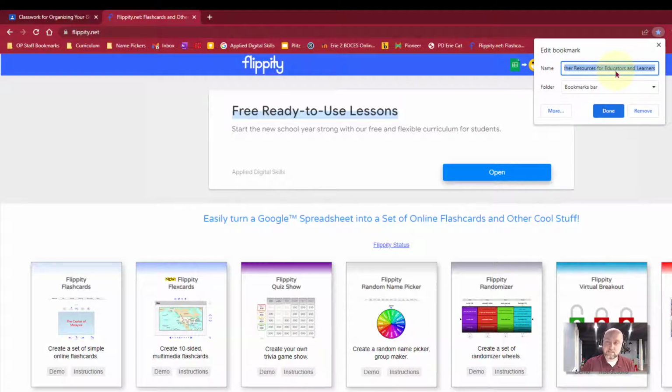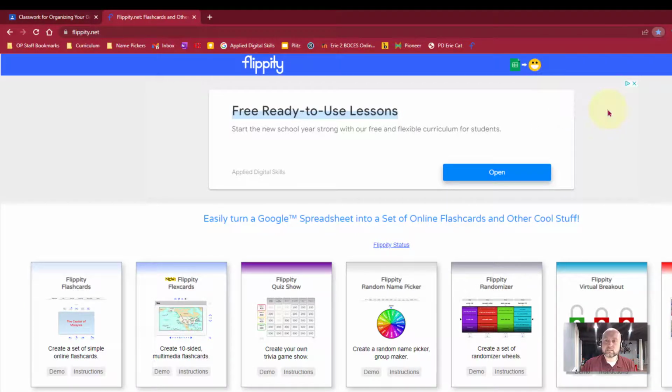So I could just hit backspace and delete the name, and then click done, and it will save it as just an icon instead of saving it with text, which takes up more space. So that's one of your tips for up here.